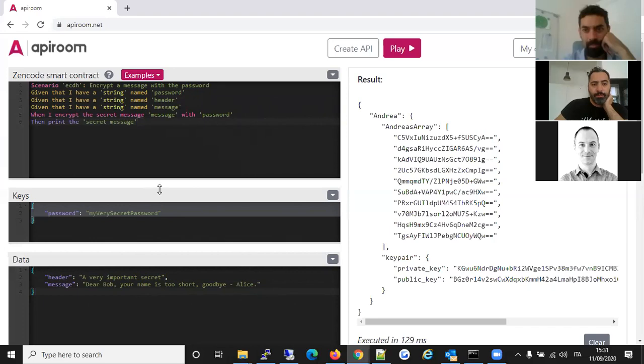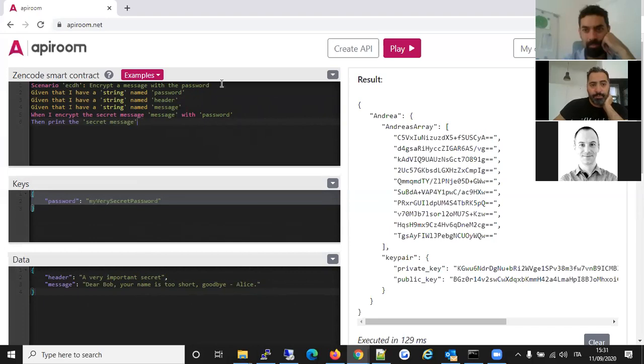All right, so let's go through the script. The script starts with scenario ECDH. Then I have 3 given sentences where the first one says that I have a string named password, which is actually here. The second one says that I have a string named header, which I find here. The third one says that I have a string named message, which I find here.